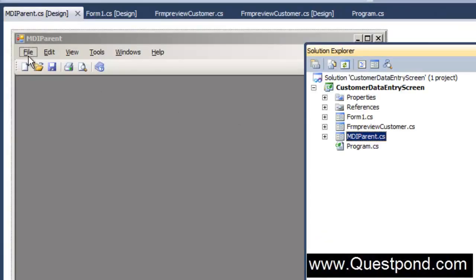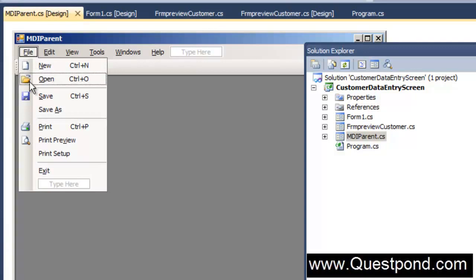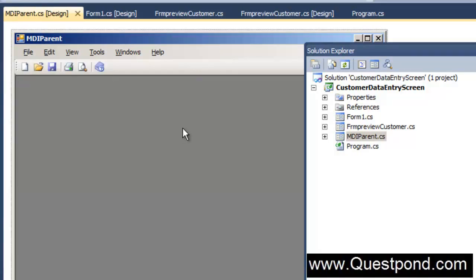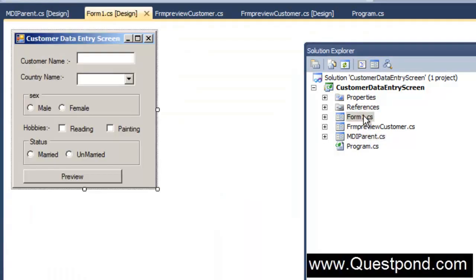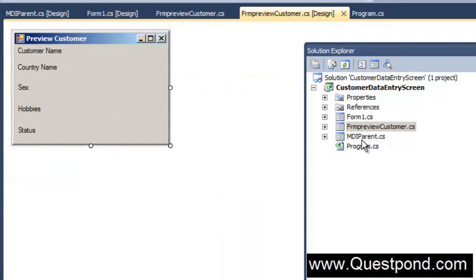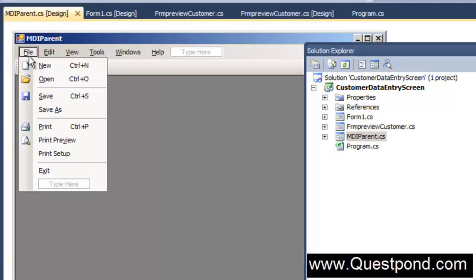So at first look itself, you can judge very clearly what's the use of MDI parent. The first thing is that the MDI parent provides you with a very nice menu bar here, where you can plug in your forms. We currently have two forms here. One is this customer form, and the other one is a preview form. So we can invoke those forms from these menus. That's one important use. So first let me do that.